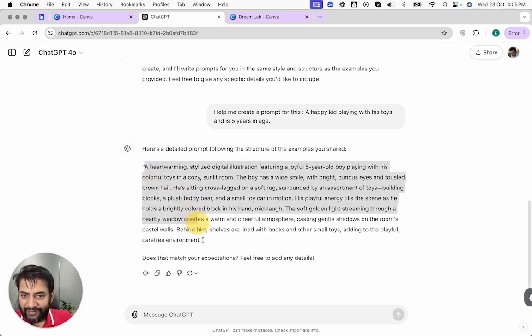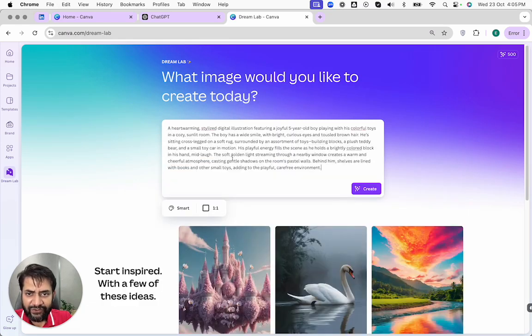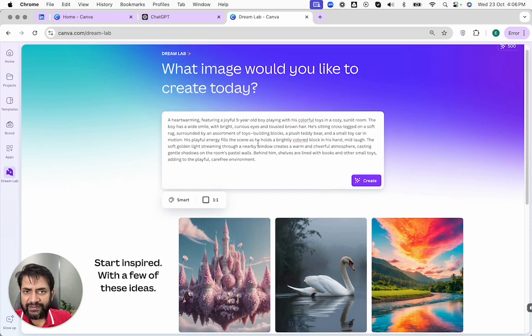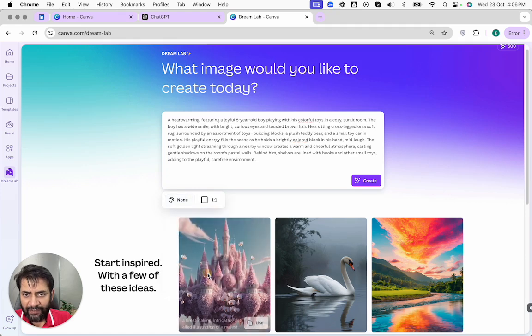For now, let's use the same prompt that ChatGPT provided us, but I do not want an illustration. It's mentioned somewhere, "a heartwarming stylized digital illustration," which is not what I want. So, featuring a joyful 5-year-old boy playing with colorful toys in a cozy sunlit room. Let's change the style from smart to maybe none, because the prompt that we have given is already very much detailed, and hopefully we would be getting the right results.